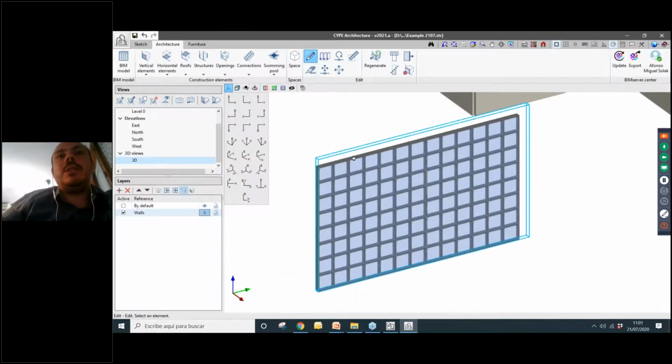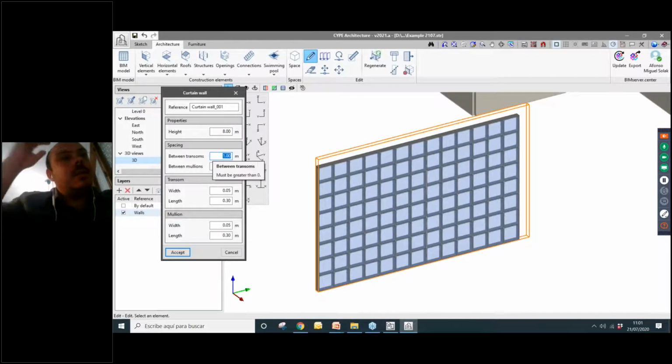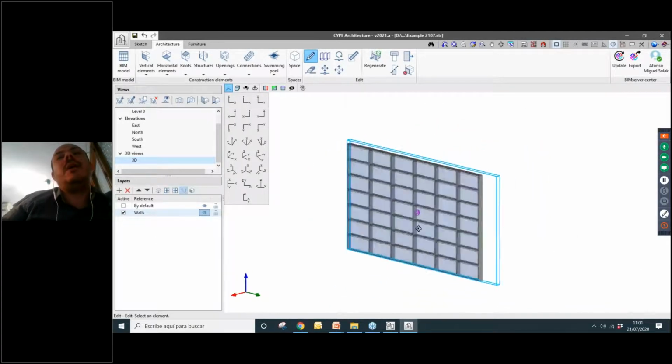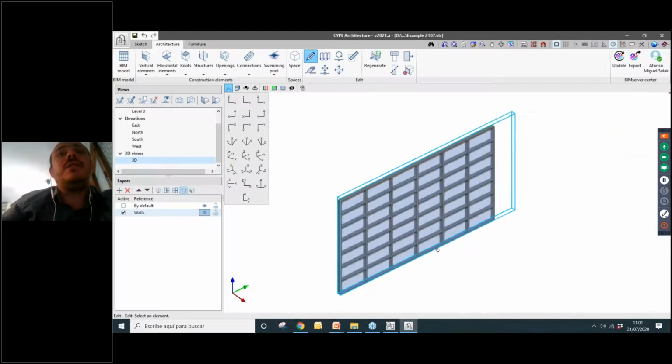Okay, then we can just edit this curtain wall if you want, and change, for example, the height. I don't know, it's going to be 8 meters, and then the spacing is going to be 2 meters. Okay, and the width is going to be 0.1. And accepting, we will see the difference applied in this geometry.